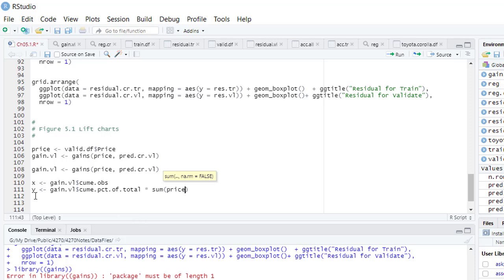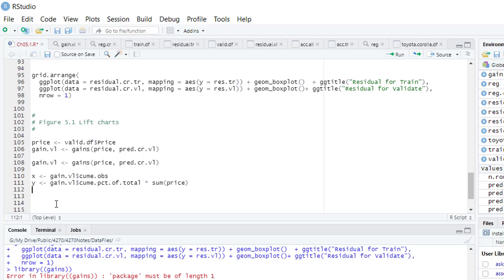And that will give you the total y value. So as you go down, when you've gone all the way to the bottom, then this y value will be the total sum. Because the cumulative percent of total will be 100%, so it will be 100% of that. Okay. There is one more thing we have to do here, but I will show you why and how to do that in just a minute.